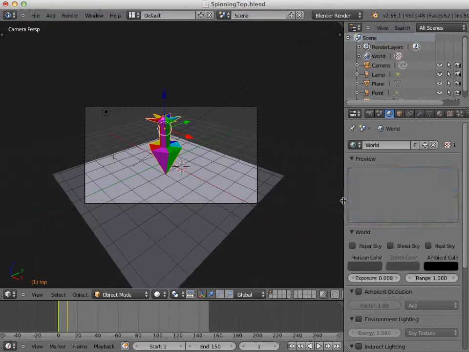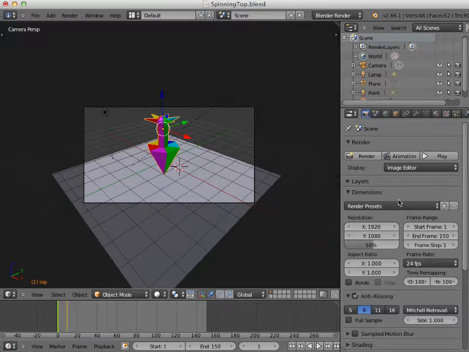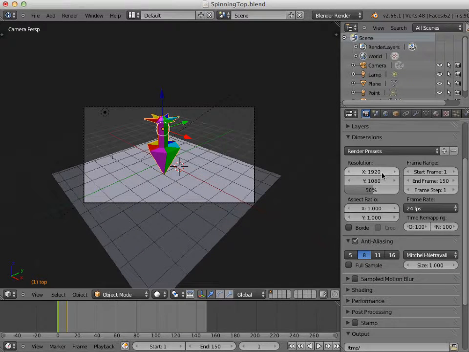To render the animation to a video file, I'll click on the Render icon in the Properties panel. In the Dimensions panel, the Blender default resolution for the outputted video or image is 1920 pixels by 1080 pixels at 50%. This means that the output video or image size will be 960 pixels wide by 540 pixels high, or 50% of 1920 by 1080. However, you can set the resolution to any dimension you prefer. For instance, I will set the resolution to 400 by 400 pixels.